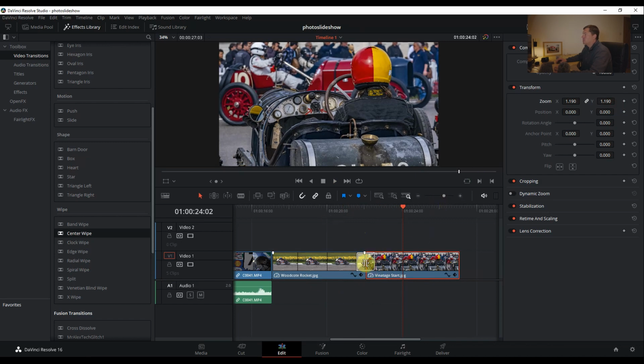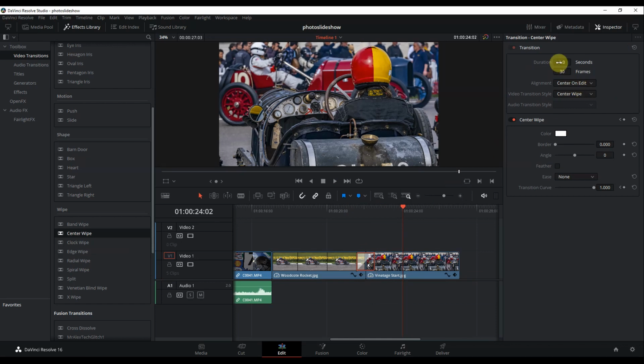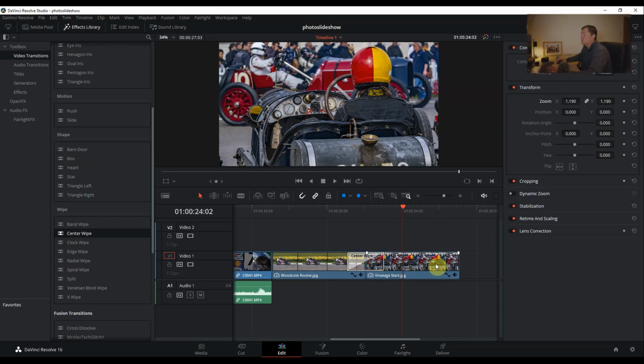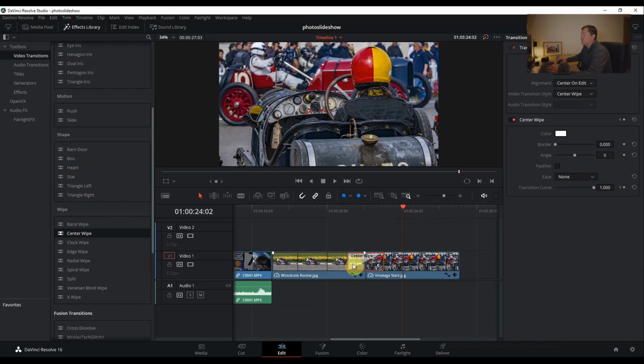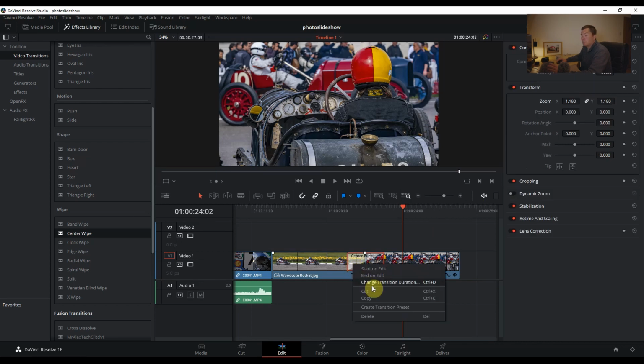Now if you need to change that, you can click it so that it's highlighted in the red, and then you can adjust the duration of it up there if you want to be more creative. You can also do start on edit, end on edit, or center on edit, which just gives you slightly different effects on how that's going to start or finish. But for what we're going to do today, we're just going to leave it on the center mode. If you decide it's the wrong transition, just highlight it and right click on the mouse and just put cut.